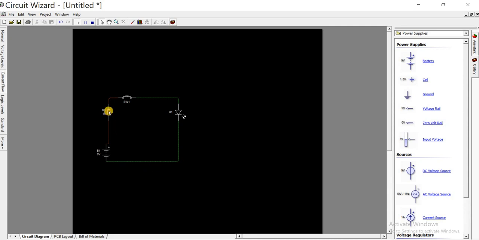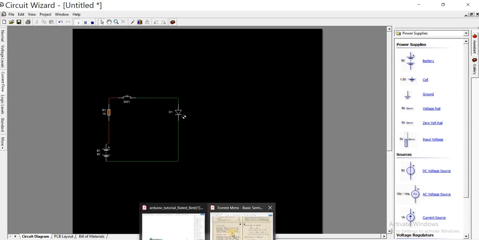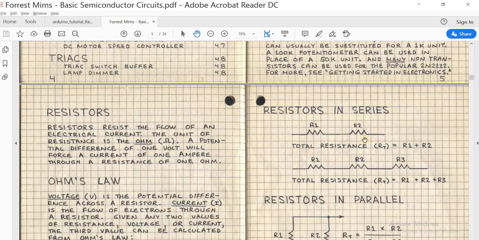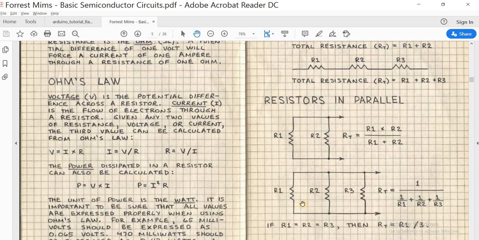The value of the resistance depends on the amount of current that you want to flow in the circuit. That's all for this first tutorial. In the next tutorial, we'll be discussing the connection of resistors, parallel connections, and some other things.